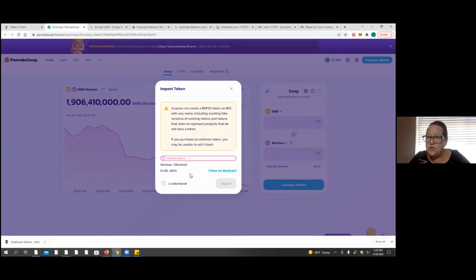The first time you use it, you have to click I understand, because they give you a warning that anybody can create a BEP20 token, and it's just a warning. Until we're on CoinCap, that's going to be there. Click I understand and hit import.